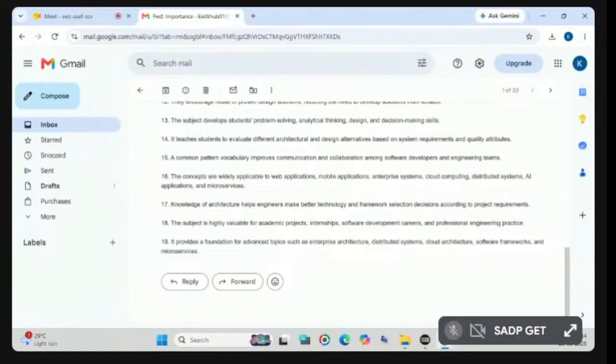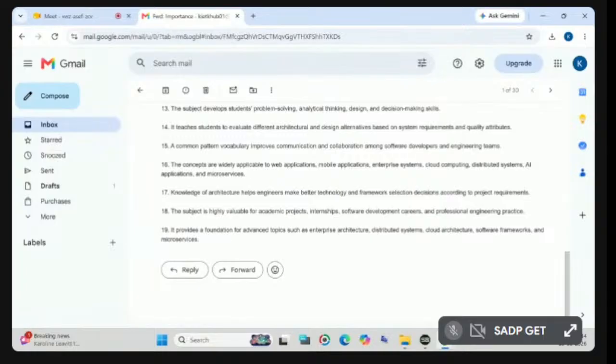So it is applicable in each and every area where you have a problem and need to get a solution for those particular questions or problems. Okay, so knowledge of architecture helps engineers make better technology and framework selection decisions according to the project requirements. So once you have a project, based on your requirements, you can easily identify how the architecture is going to play the role and how it is going to give us the outcome, and you can easily go for the deployment and for the further proceedings.